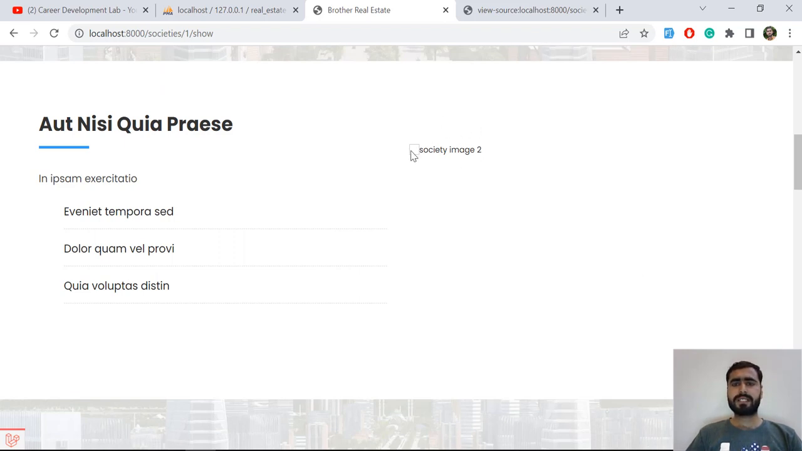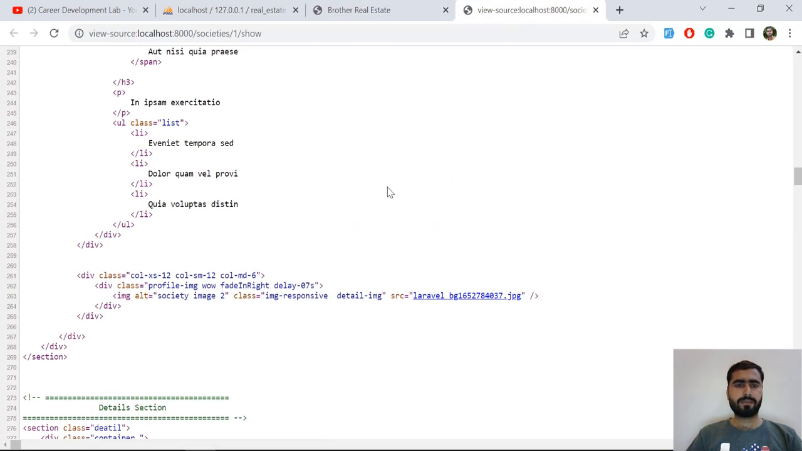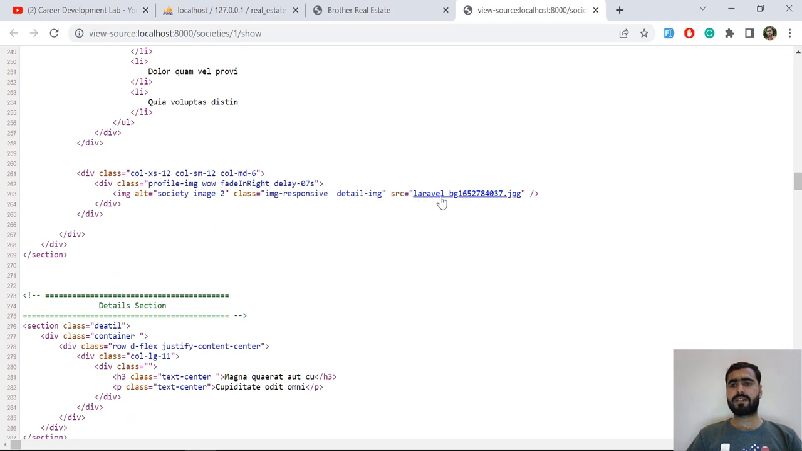So let's take a look at this example. I have a society image, so let me open the page resource where I'm getting this Laravel pg.jpg from the database. Here I don't want to mention their path every time, so I want to apply this using a mutator. So how can I do this?